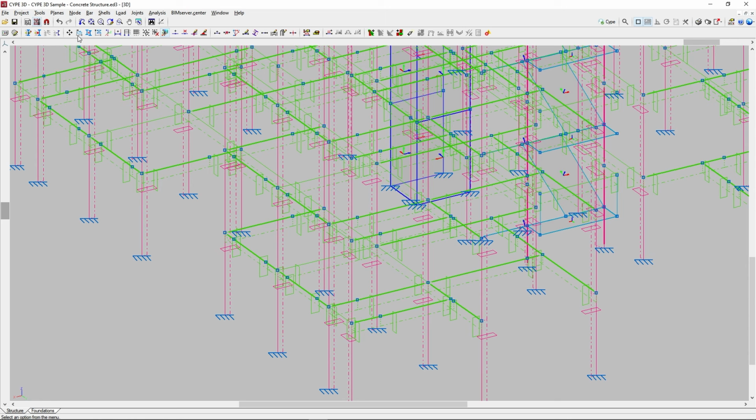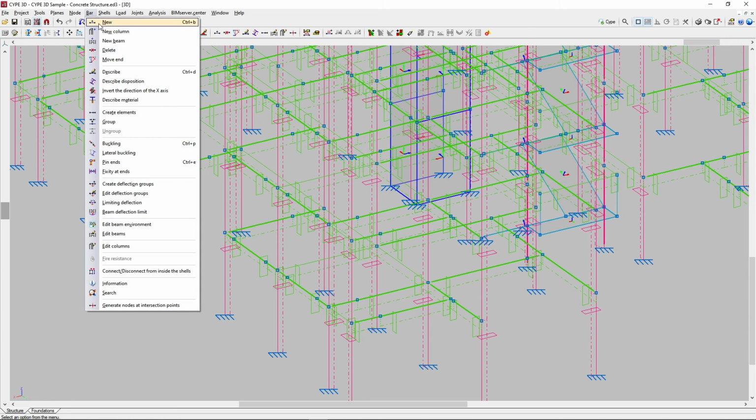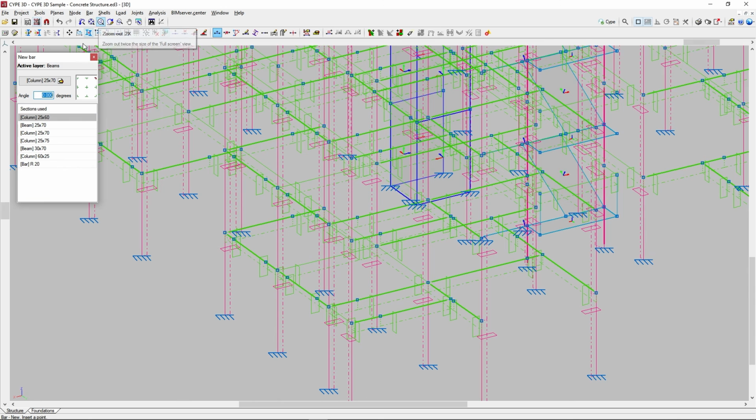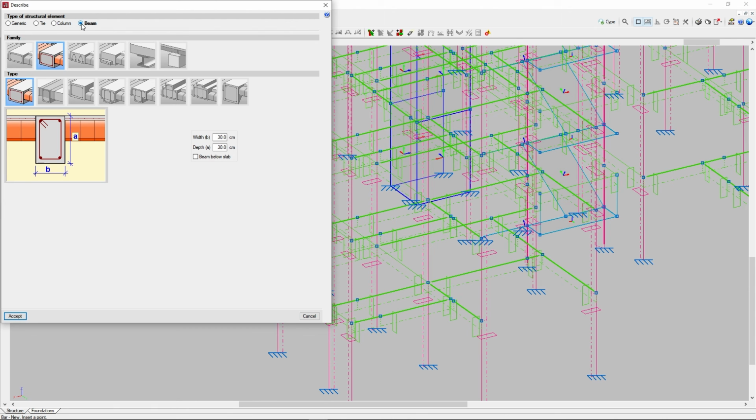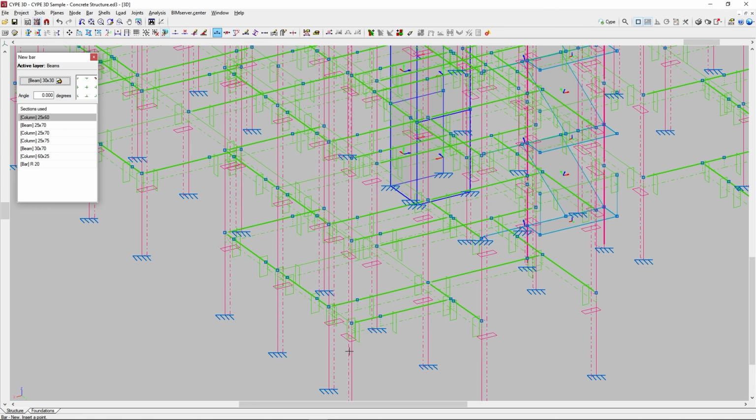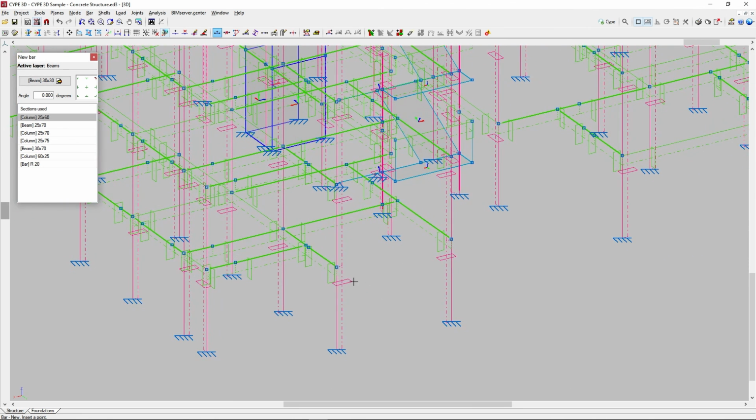To enter a beam, we can also use the New option in the bar menu. Then, we click on the Central Editing button, and in the Structural Element Type section, we select Beam and click on Accept. We finish by entering the points that define the geometry of the beam as indicated.